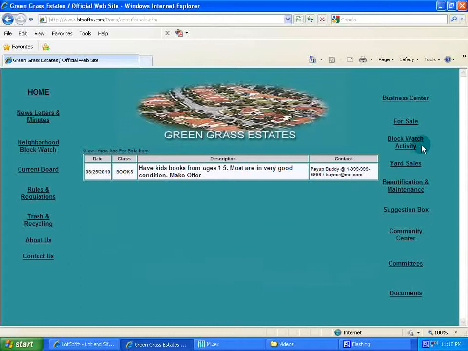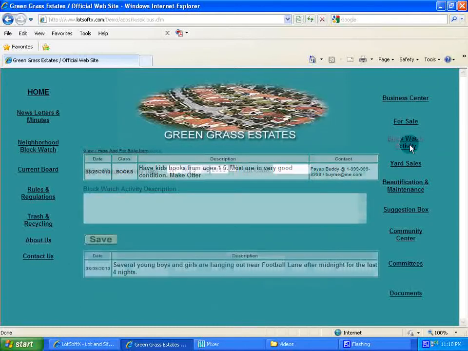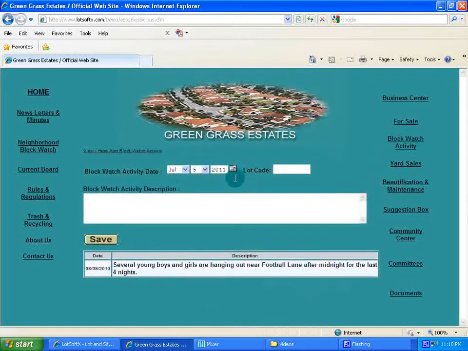Next is the block watch activity service. Here, a lot owner, registered lot owner, can pick a date when they may have witnessed some suspicious activity, enter their lot code, and enter that activity here. And of course, it gave us a little error that our lot code's not valid. And we can see down here where someone has actually logged some information about some youth hanging out late at night.